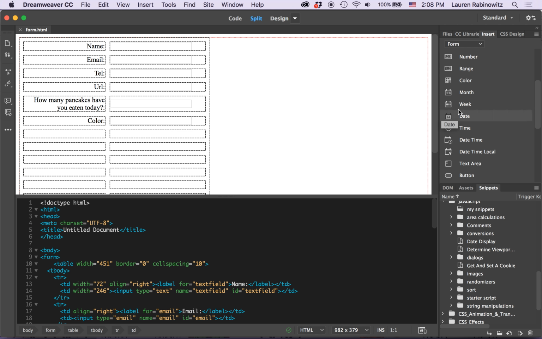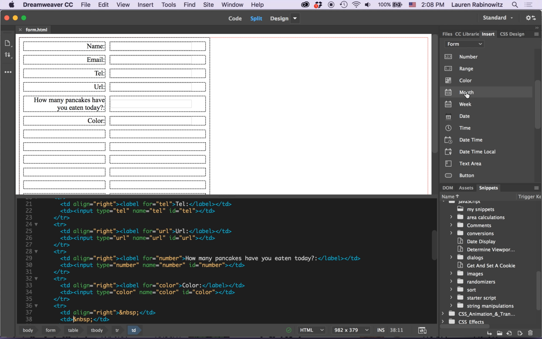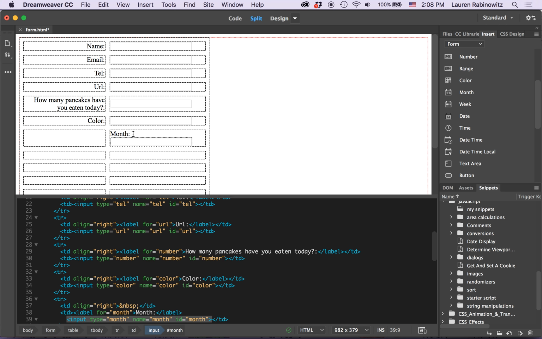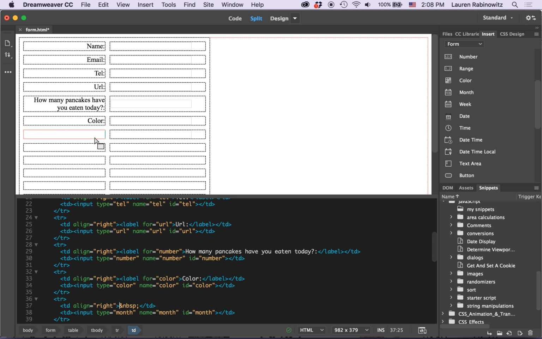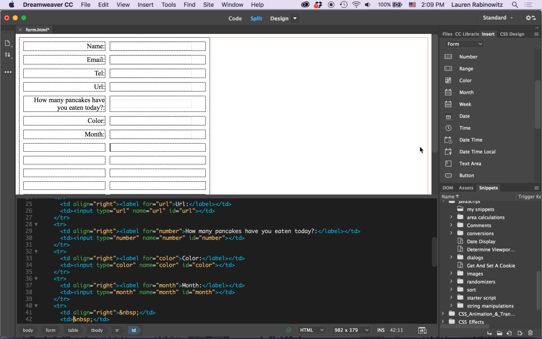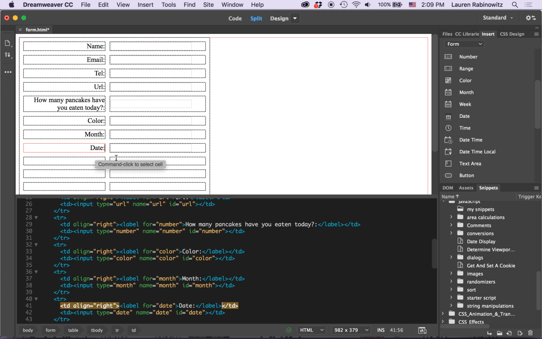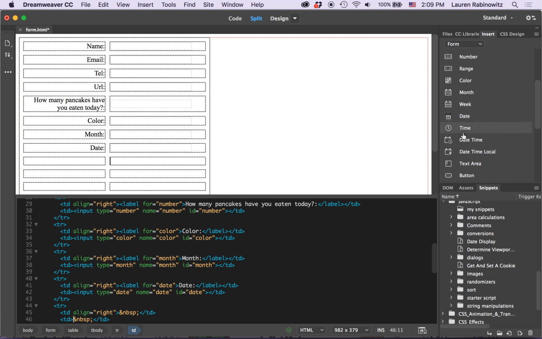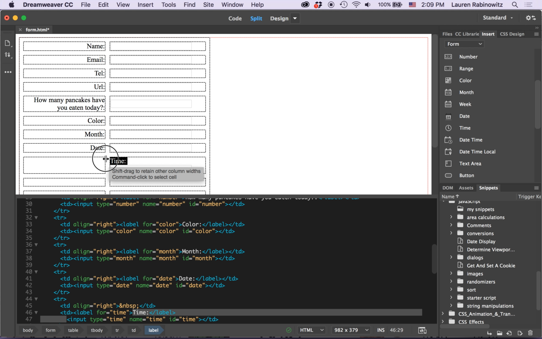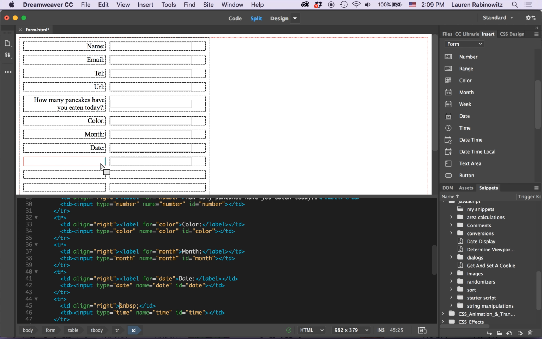Okay, that way I can save as I go. So there are other things, like I can prompt my user to enter a particular month, if I want them to pick a month or a week or a date. Week, I can't imagine what you would want to know that information for, or a time. We'll do date, and then we'll do time. And again, nothing's set in stone. These are just things that you can enter in here. Time. You can choose a combination of date and time.